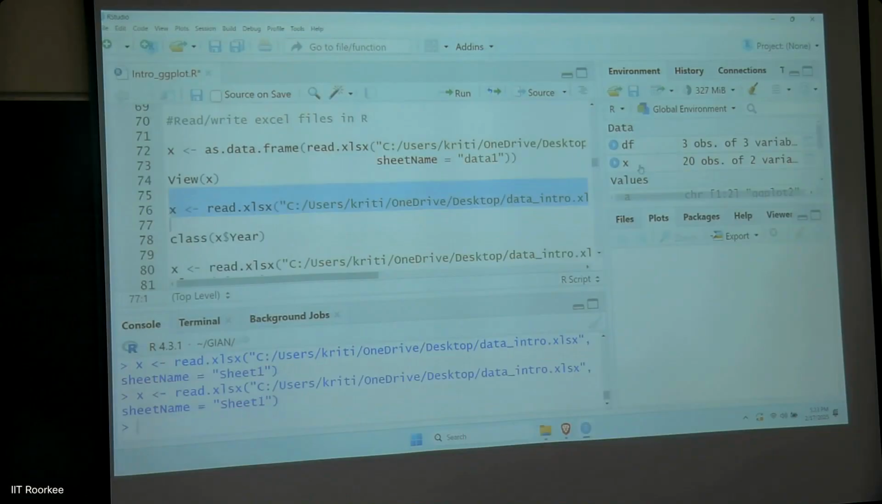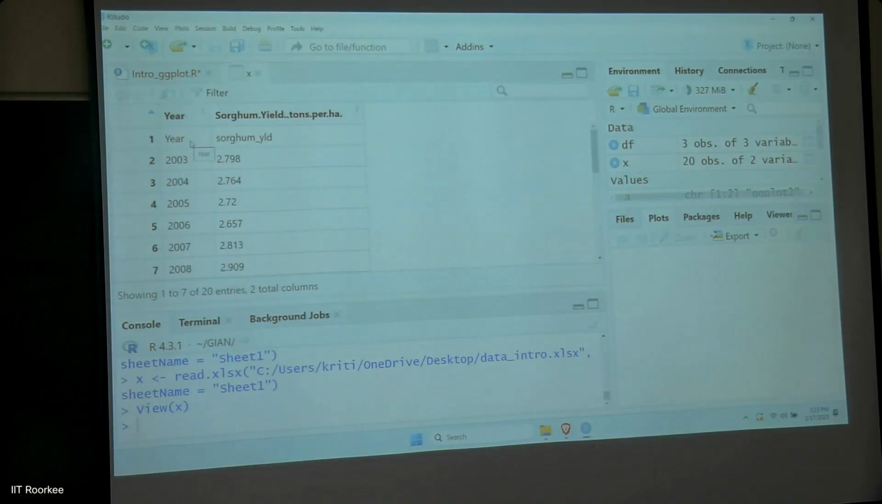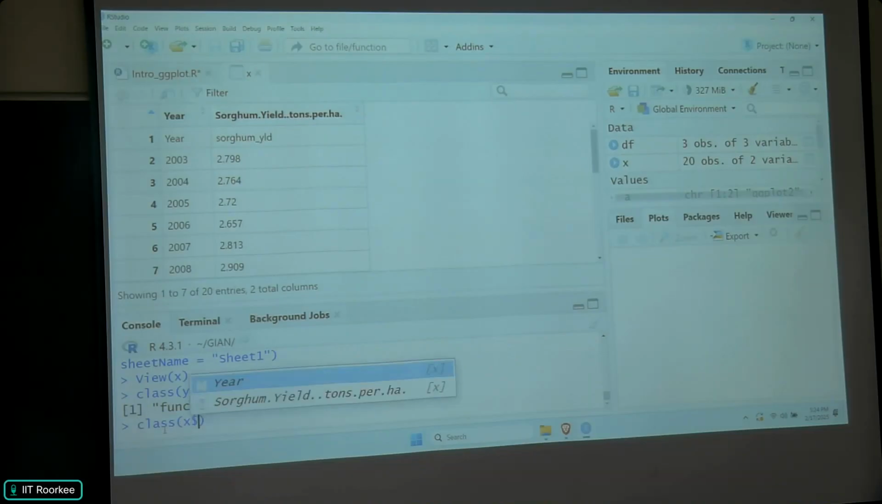So let's see what it looks like. Just like we saw in that Excel, you got your first row as your column names, and then it reads the rest as it is. However, let's see, year, what is the class of the year? Now we want to access a column of that data frame. So X is our data frame, and we will use this $ sign to get to the year.